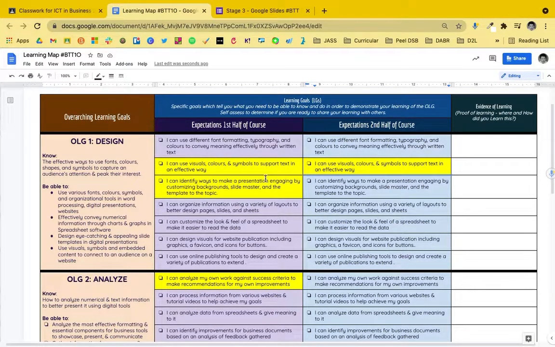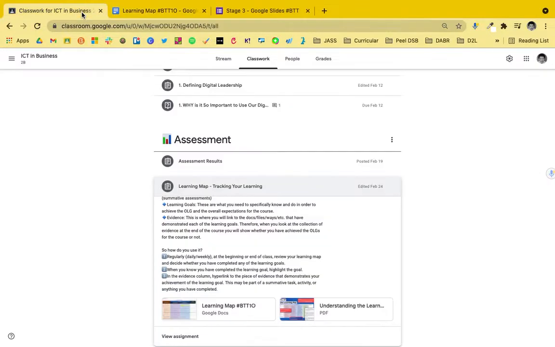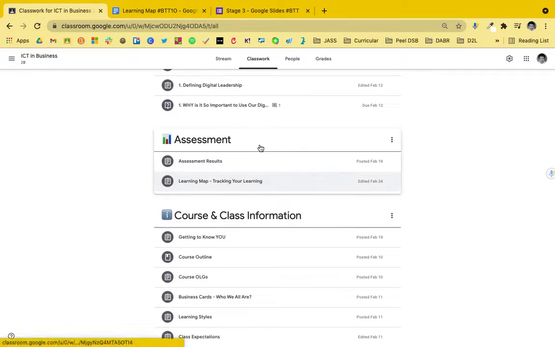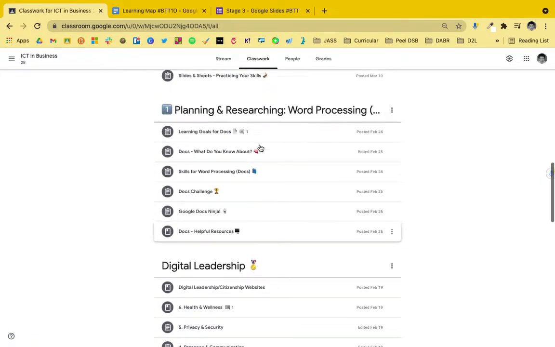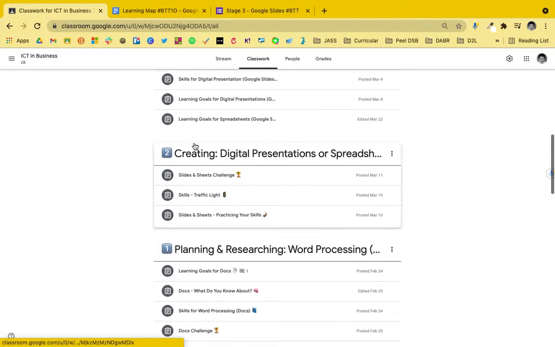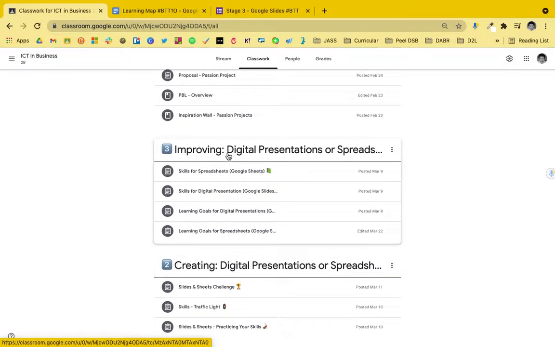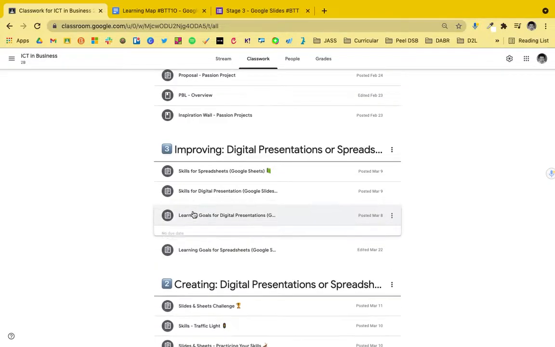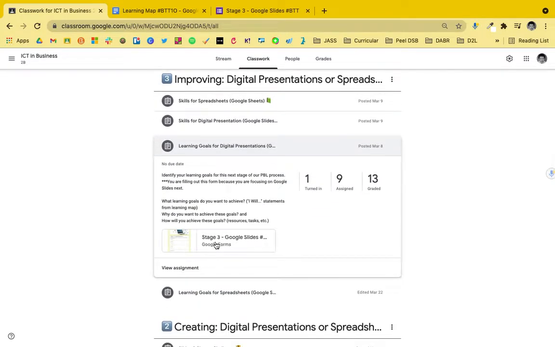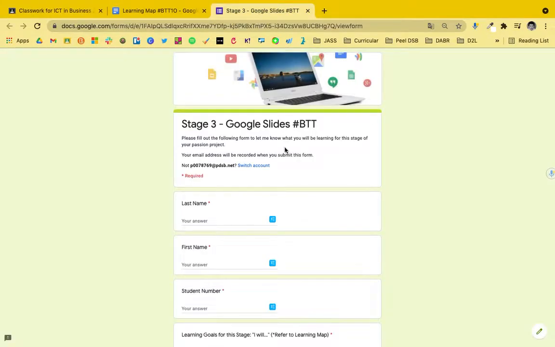Okay, so that's what we do at the beginning of the unit. Now, part of this is also to communicate this to me. So I'm going to go back to the classwork section. Again, each of our stages are broken up here in the classwork. Stage 1, planning. Stage 2, creating. Stage 3, improving. And where it says learning goals, this is the Google form that you're going to fill out. So you open this up, you click on the Google form, and here you are.